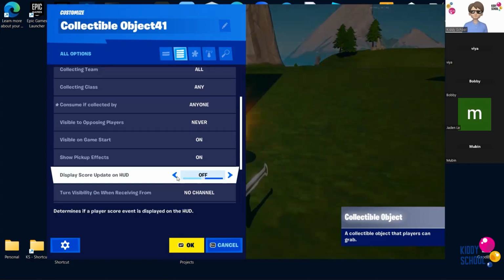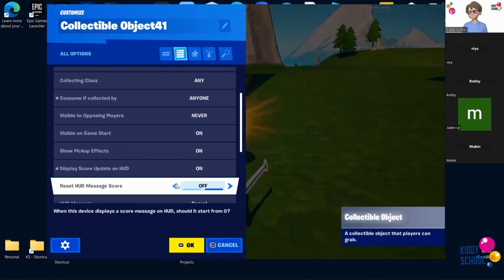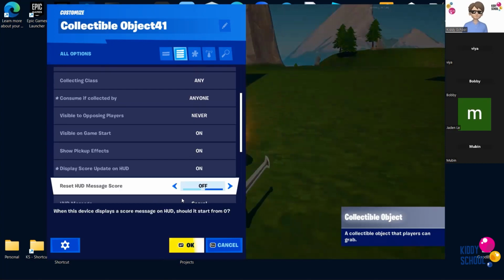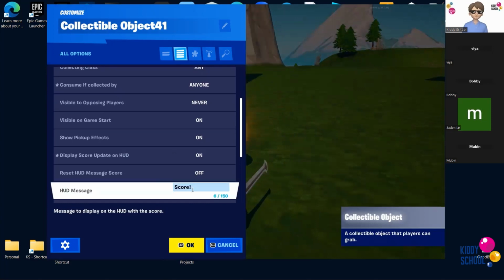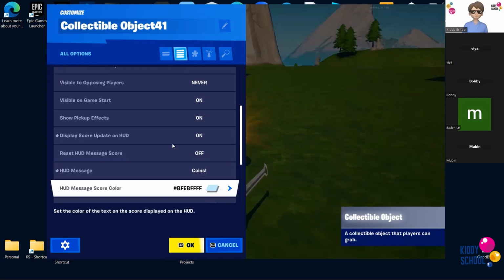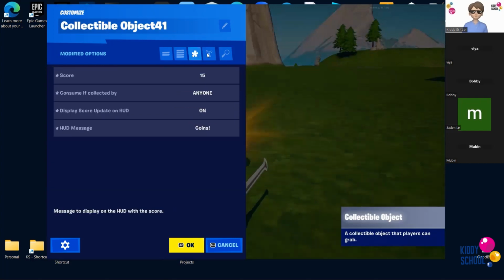Display score update on HUD. Yeah. And HUD is basically what's on your screen. Yeah, I need all of that. Message is score. Yeah, it should say coins. I wouldn't say score, I would say coins. And the color. Okay, everything is fine. That's more detail than you need to do. Everything else looks good.